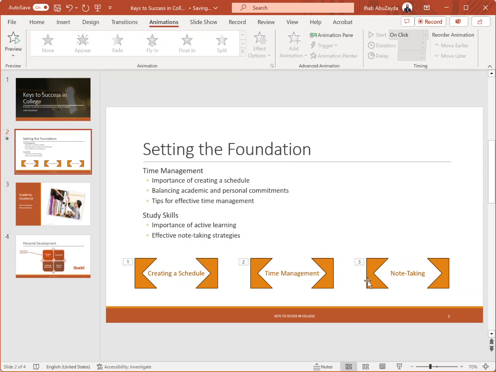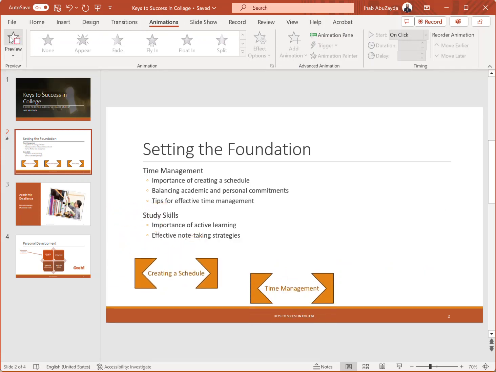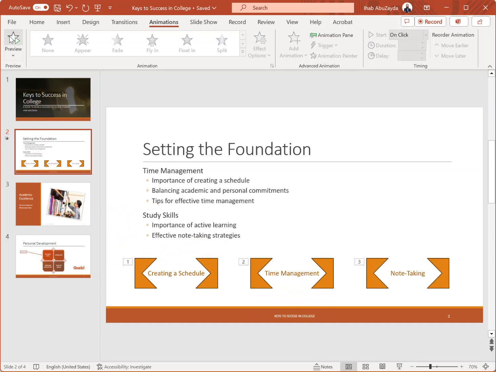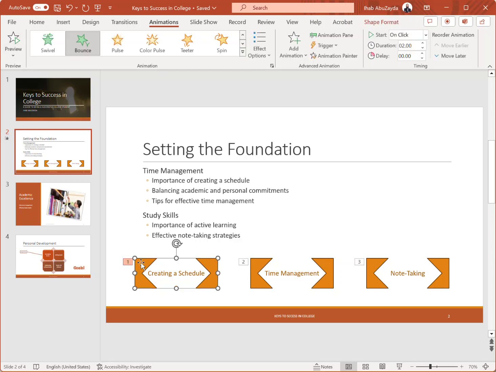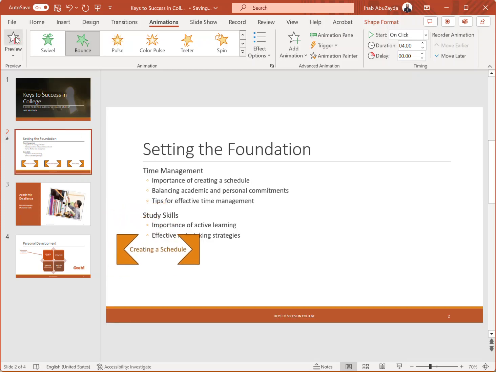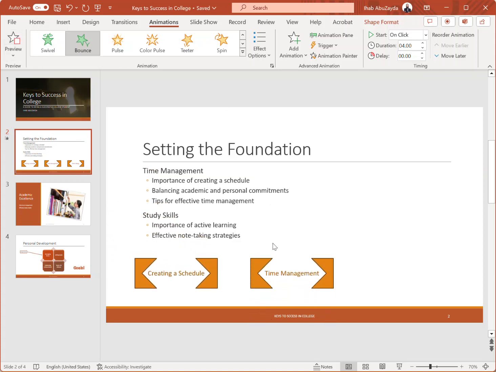Now to preview your animations, you can simply again go to the Animations tab, click on Preview, and you see 1, 2, and 3 animations that you created. Now, things that we can also do is, if you select an animation, you can, for example, increase the time the animation takes from start to finish. So let's say I want this to take 4 seconds. And now look, if I do preview, it takes 4 seconds from start to finish, while these will be quicker.